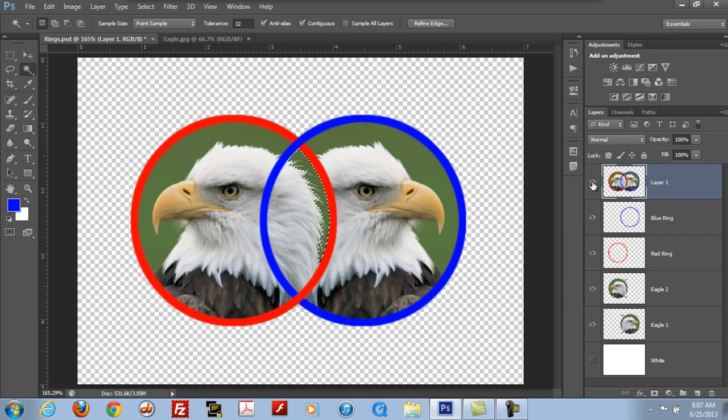I'll turn off the visibility of that layer that contains both rings and both eagles, and go down here and select the layer that contains Eagle 2. Once I have it selected, it's my working area, then I can hit the delete key. And you can see the two eagles, one on top of each other. Make sure you turn off the visibility of this layer because you can hit delete even though you're working on Eagle 2. Turn it off so you can see. Now you can do Control D. And there you are. You have the two images in there.